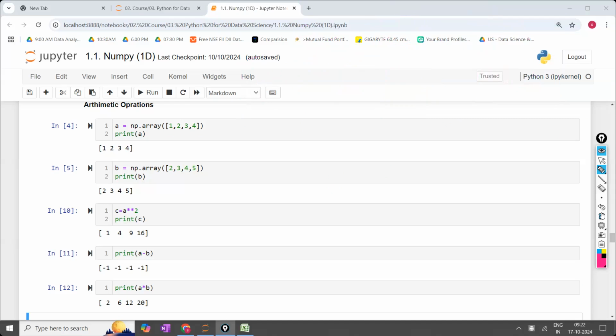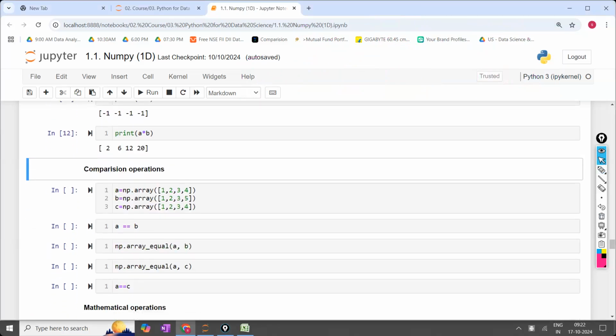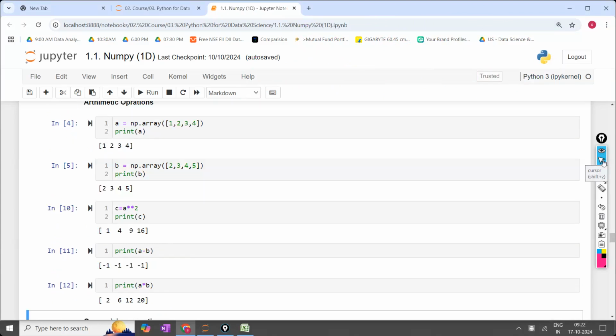So is the point clear? First we discussed the arithmetic operators. With arithmetic operators, if the right side has a single value, that single value will be added or multiplied with every value of the array. If you have arrays on both sides, every value of array 1 will be added or multiplied with the corresponding value of array 2, whatever the operation is.